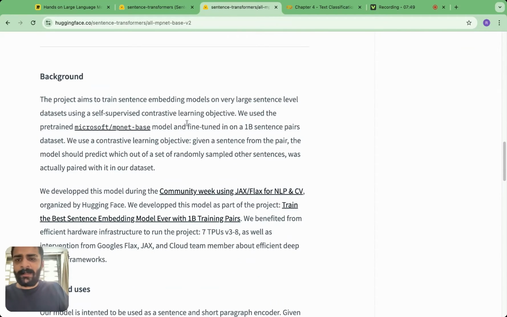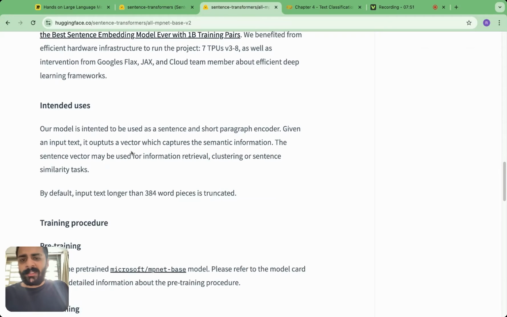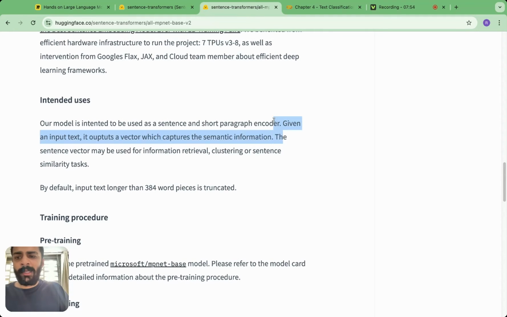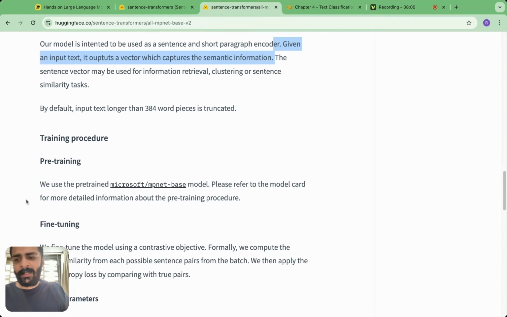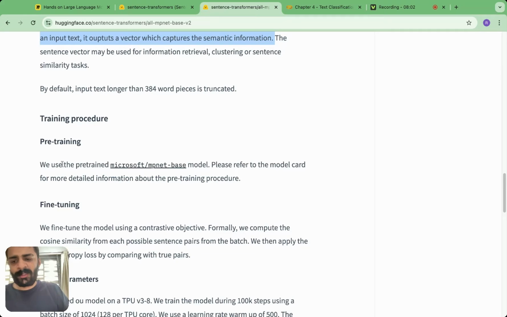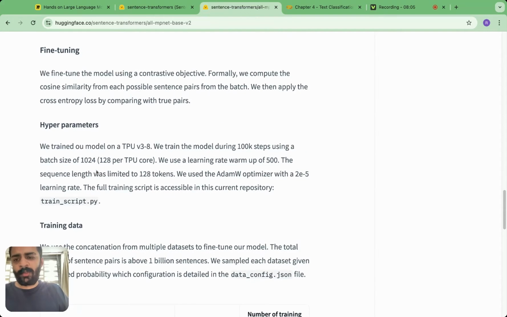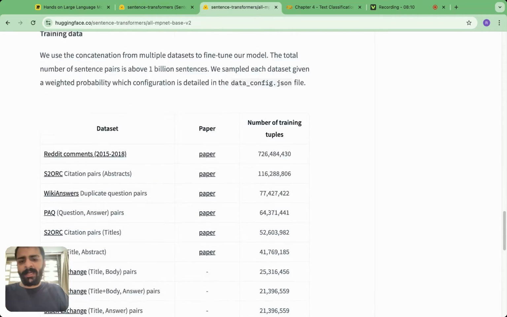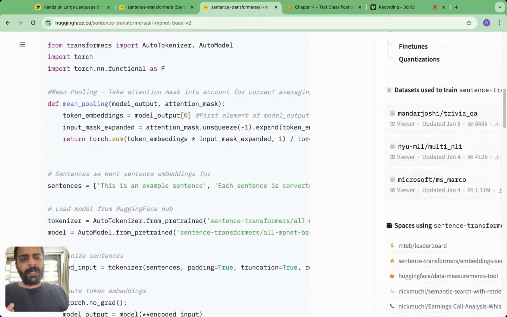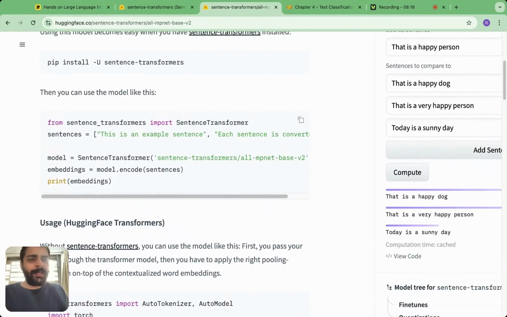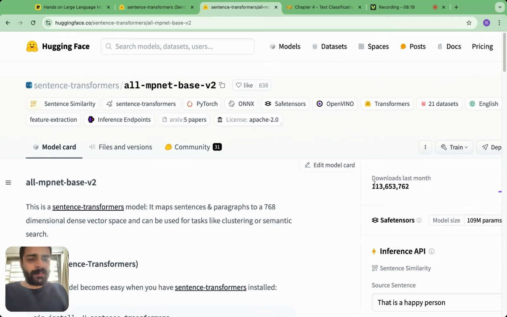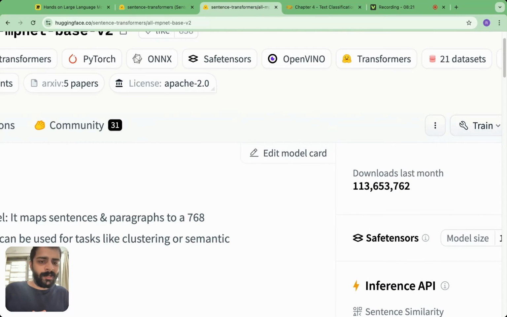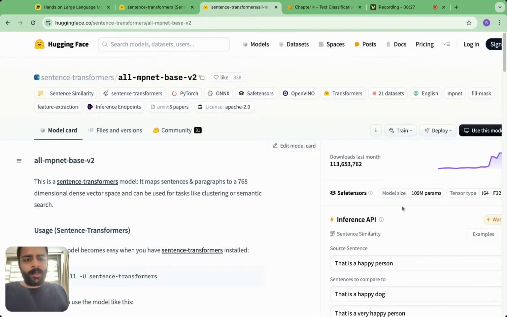You can see the intended use cases: given an input text, it outputs a vector which captures the semantic information. So it's already pre-trained, and you can even check the pre-training procedure which they have used. I think it's a pre-trained model given by Microsoft, and it's a very popular model. They have even mentioned the pre-training data, what they used, time taken for pre-training, etc. You can also look at the number of downloads last month. Just last month itself, this model had around 100 million downloads, which means it's pretty popular, and we can definitely use this model.